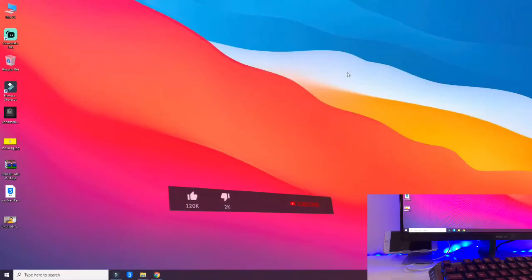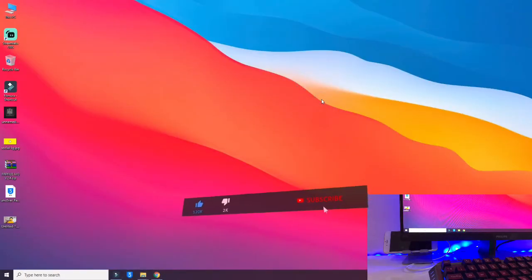I hope you find this method helpful. By running this test, you can check the minimum system requirements and whether your system is capable of running Windows 11 or not.